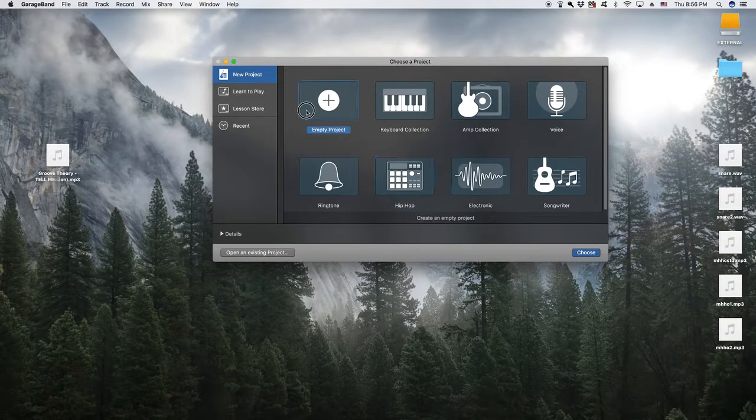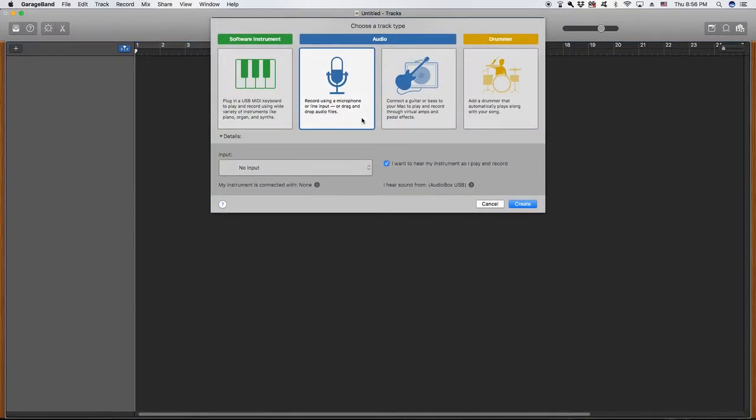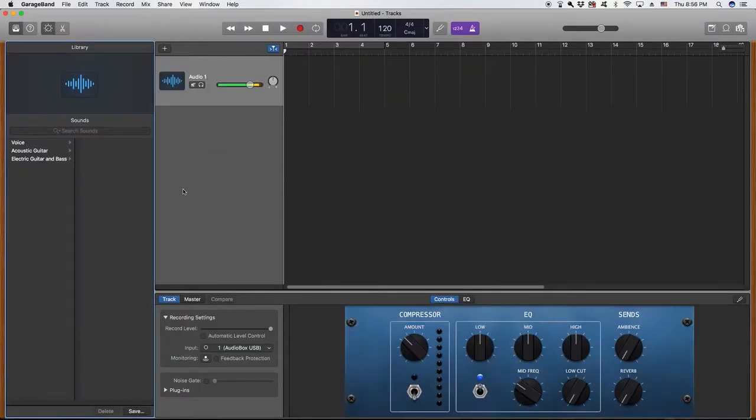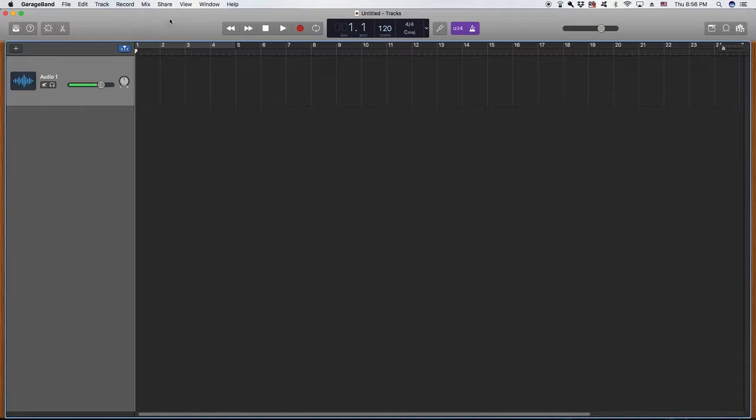So, quick and easy. Open an empty project. Click on Audio and Create. We don't need any of these window panes, so I'm going to minimize them to make more of the screen visible. We don't need the metronome either.